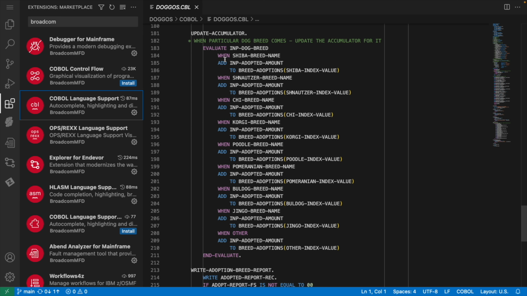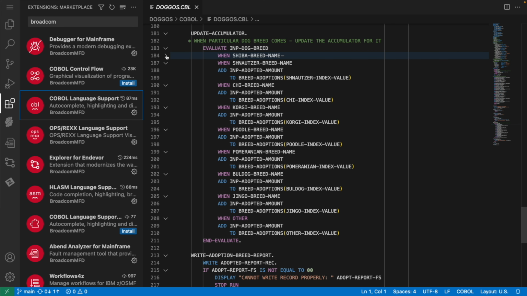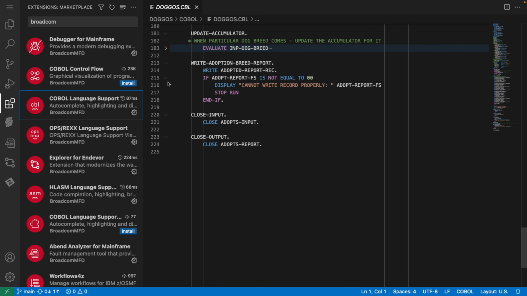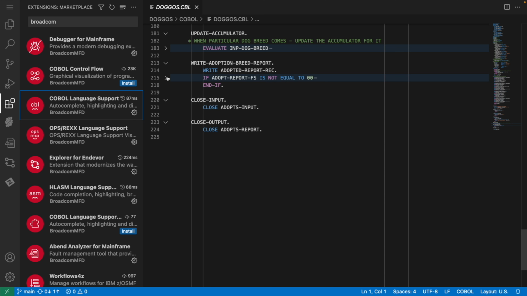Now imagine this is a big evaluate that has many statements under every when condition, and it goes for many pages. I can move my cursor to the left next to the line number and click on the down arrowhead symbol. It will collapse the when condition. I can also collapse the whole evaluate and also an if statement if I need to.